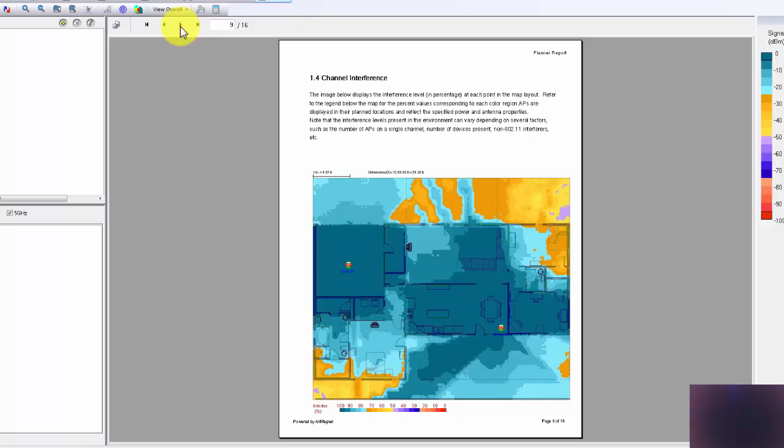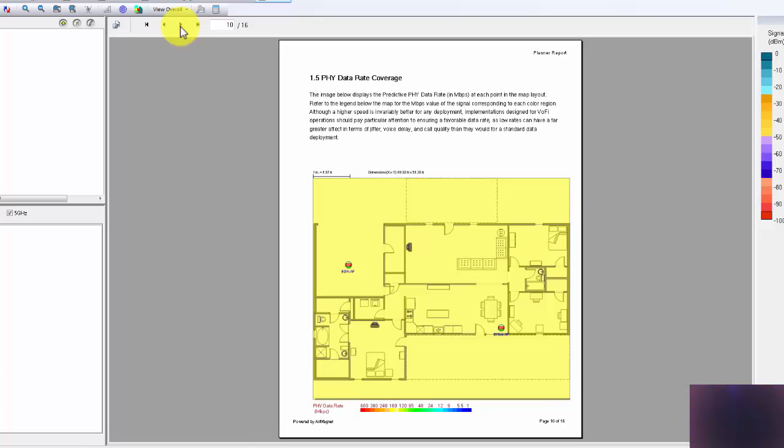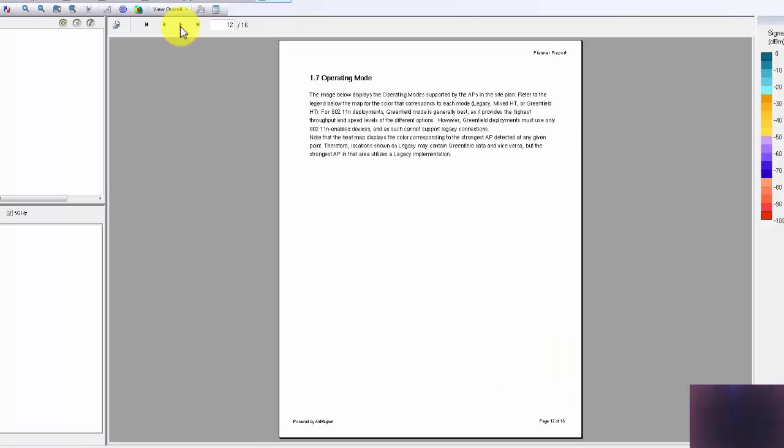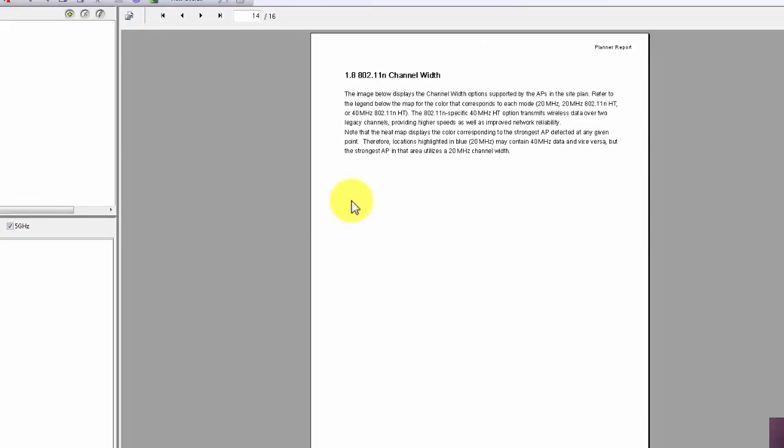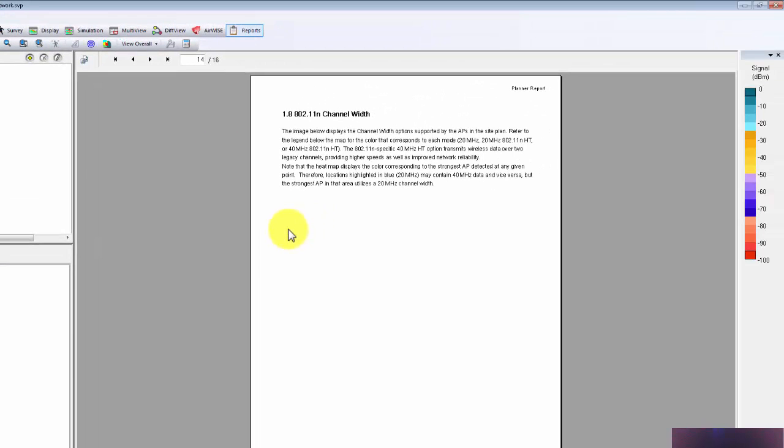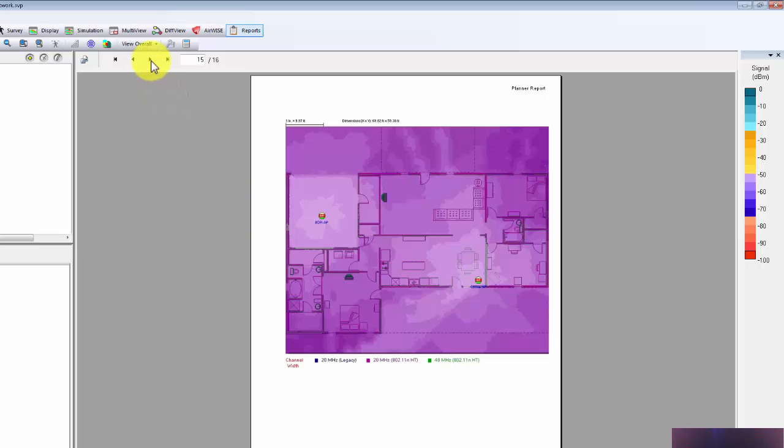It also goes into channel interference. It goes into your PHY data rate. It goes into your throughput. It goes into operating mode. All of these things are not useful information from this predictive modeling. The reason is by default, if you'll notice, all of your access points over here are channel 1 for 2.4 gigahertz and channel 36 for 5 gigahertz. So guess what? You're going to have channel interference. Your throughput's going to look really good because there's nothing in here. So a lot of the parts of this report are meant for a real walkthrough survey, not predictive modeling.